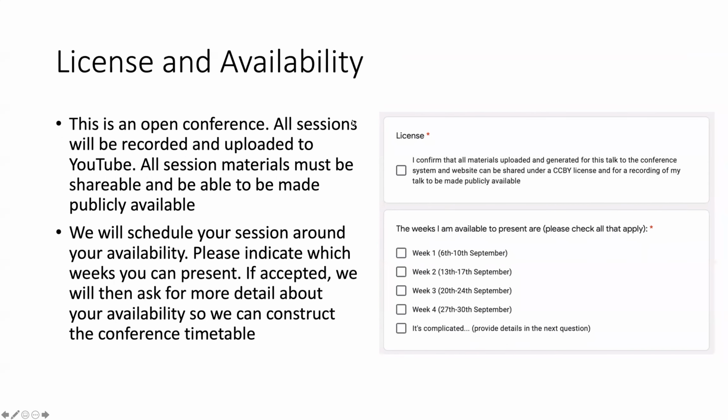Okay, in terms of license and availability, this is going to be an open conference. So every single session will be recorded and uploaded to YouTube. This means that all session materials must be shareable and able to be made publicly available. So we will not be having sessions which are private, where you don't want the rest of the world to see what you're doing. This is a completely open conference.